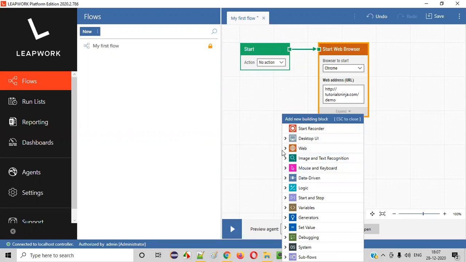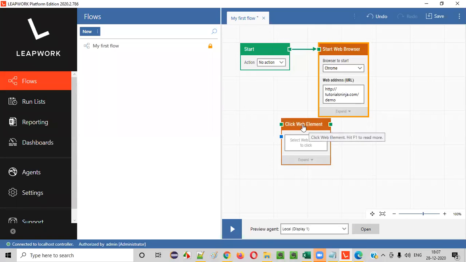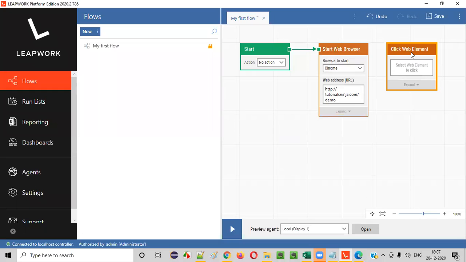Then click, can you search for click web element? Yes, I got it. Click web element. We need to click on it and just get this. Done. Can you make it connected again with the start web browser? Yes, I'll do that. Now click on select web element to click. So now we will click on it.